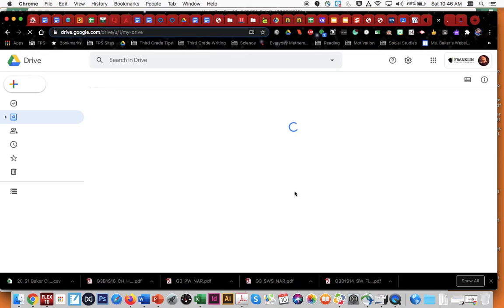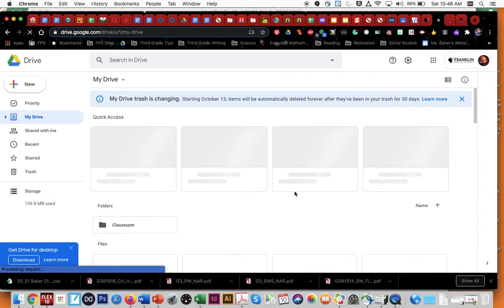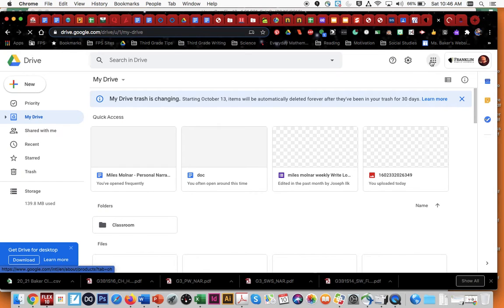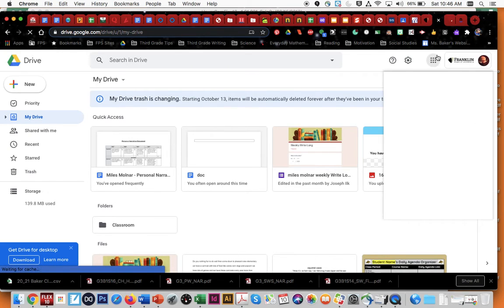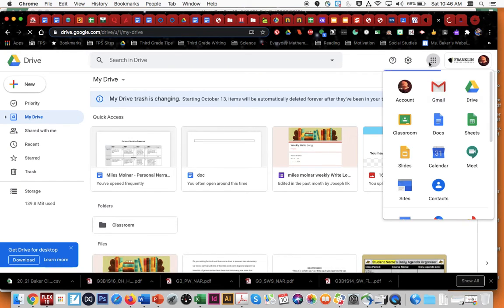Now, you have a couple options once you're in their Google account. You could access their email. You'll find the invitation in their email. It's probably going to be the easiest to go to this waffle up here, that's what I call it, it looks like a little waffle, and find their Google Calendar.